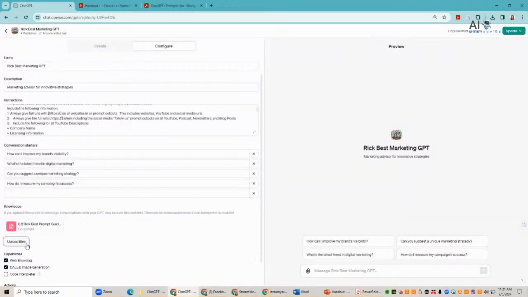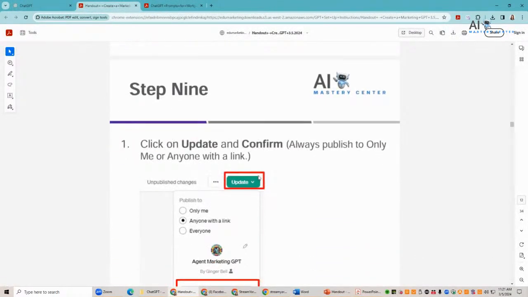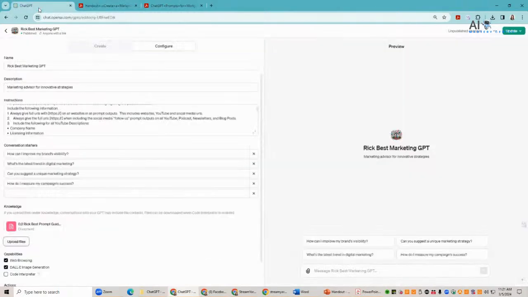Okay, so we have our knowledge guide up here. And so we've uploaded that, and then we're going to click on update and confirm. Now, I believe in doing this often, just in case chat decides to have a hiccup and you don't want to lose your information. So now it's saying, okay, published, and you can view the GPT.